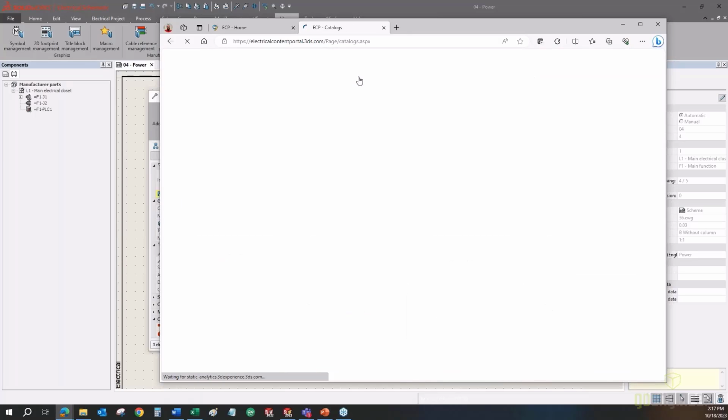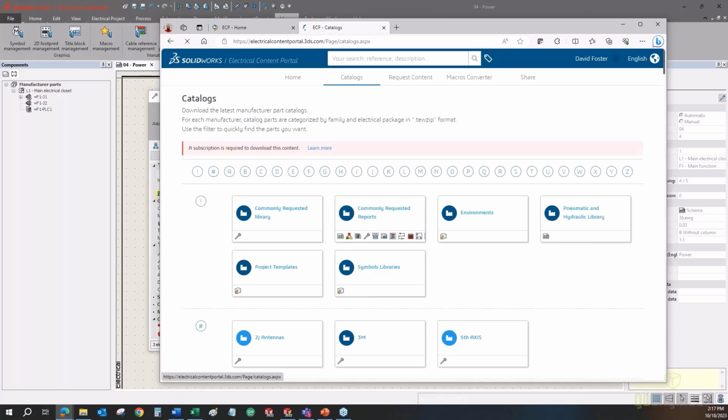So you can search this website, or the ECP as we call it for short, the same way we would search the library itself using the filters. So if you have a manufacturer part number, a description, whatever you've got, go ahead and type it in this search up here and just find what you want.